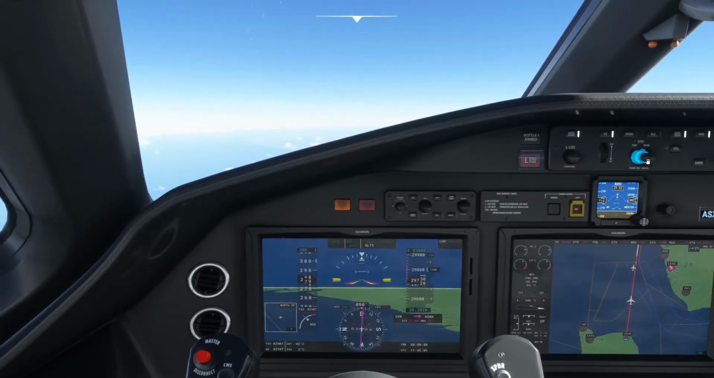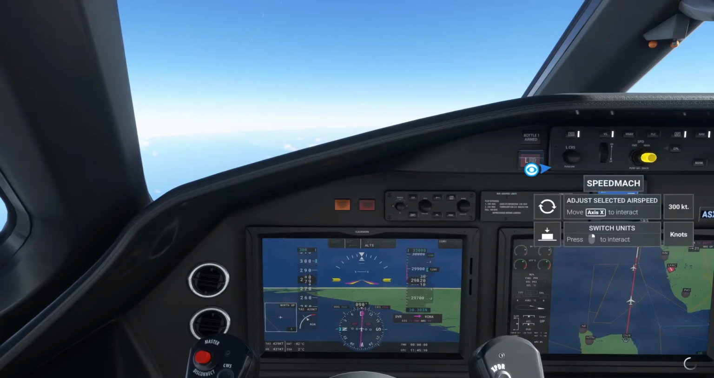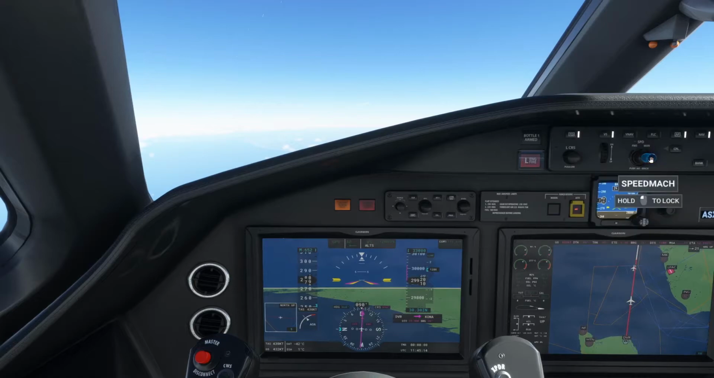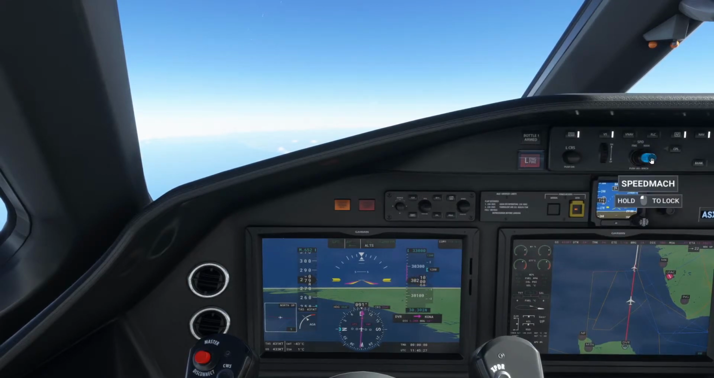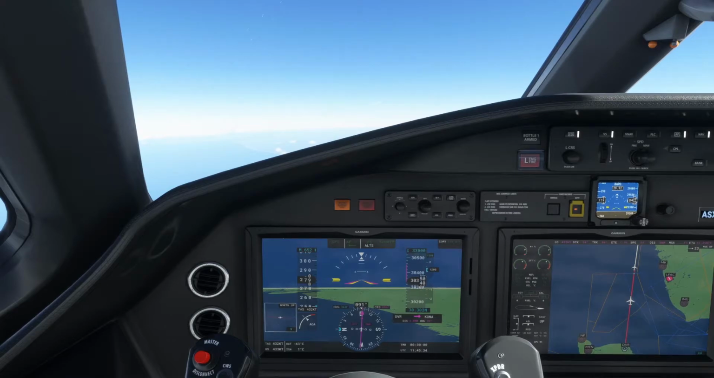Okay. Now over here, speed and switch units. If you right click, how did I do it? First of all, go and left click and then right click. So you can see your units switching: 300 knots or 0.65 Mach. But it's applicable when you have your speed managed by your autopilot. Right now it's not managed by autopilot, so it's okay.